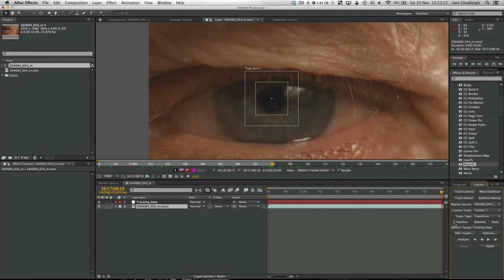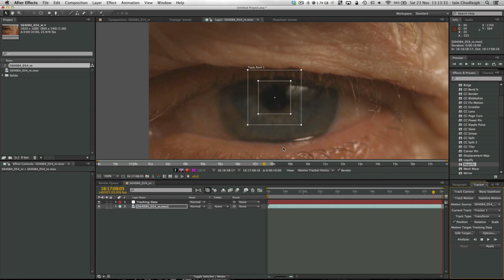We're only going to be doing a position track. As I mentioned, it doesn't rotate much. And what we're going to do is click analyze backwards, and so this is going to analyze from end to start rather than start to end. So I'm going to pause the recording now, and I'll come back when it's done.